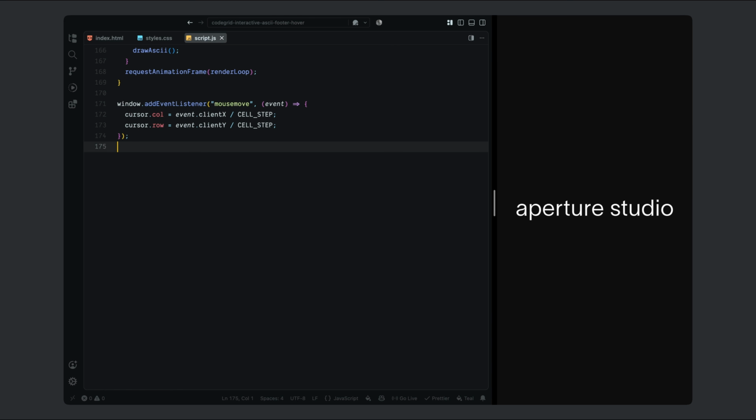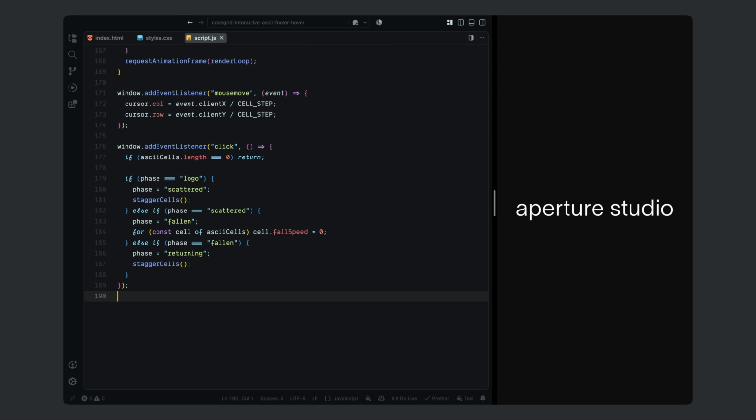Now the input. On every mouse move we store the cursor's position, converted into grid cells by dividing by cell step, so it's in the same units as our characters, exactly what the hover math expected, and the click drives the whole cycle. We bail if there are no characters, then step through the phases in order.